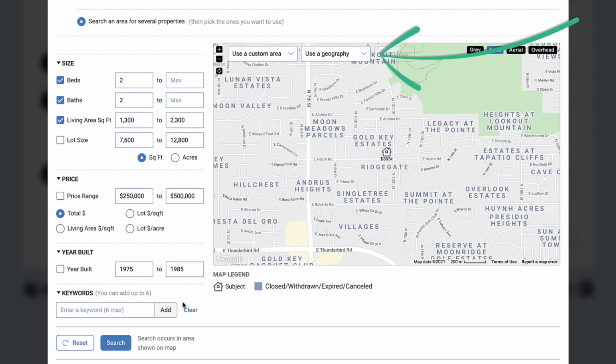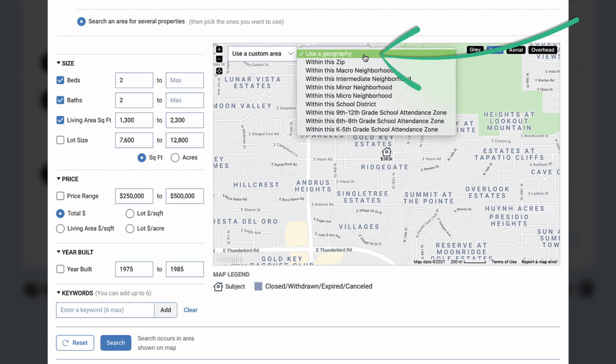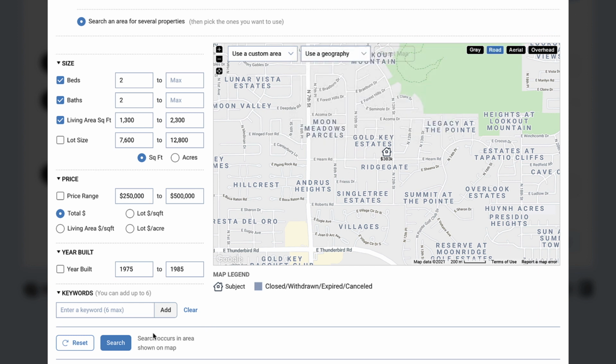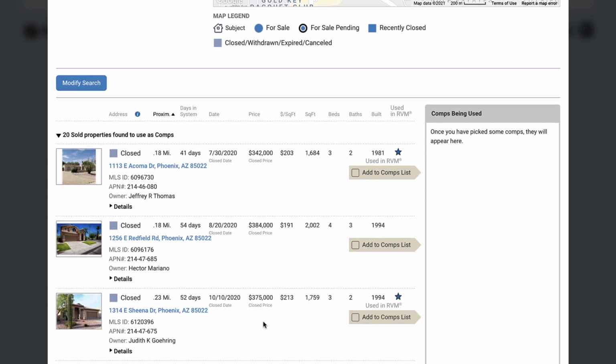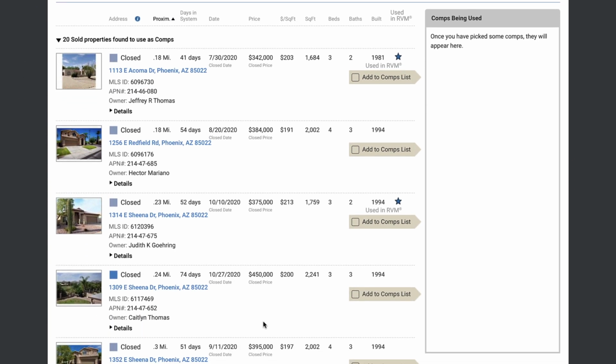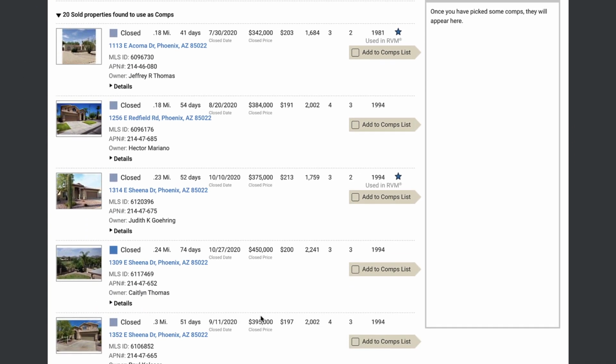To add geographic search restrictions, use the search tools directly above the map, such as Use a Custom Area or Use a Geography. After choosing Search, the results will be displayed below the map. Comps returned in this search that were also used in the RVM calculation are flagged with the blue star, but are not weighted differently than any other comparable property.